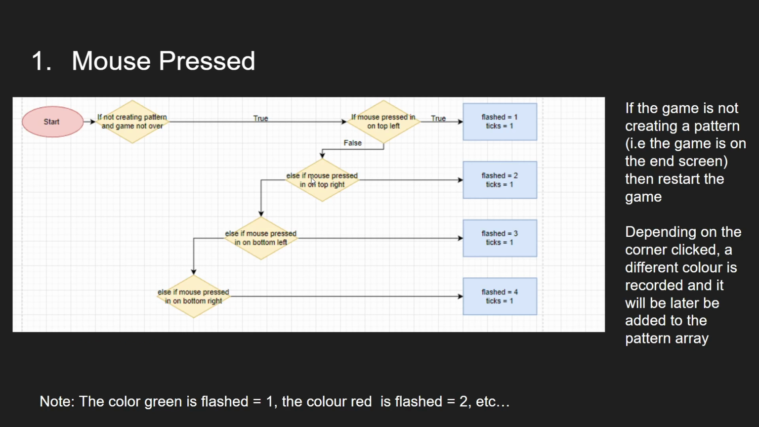So here's my first flowchart, and this is what happens when you first press the mouse. So the game will first check if it is in creating pattern and if the game is not over. If it's not creating pattern, and if this is true, then the game will basically want to find out where you click your mouse. So if you press the mouse in the top left, it will basically flash the color green, as green is flashed when flashed is equal to 1. And this is basically for all colors. And ticks will always be set to 1, and this is important to keep track of time.